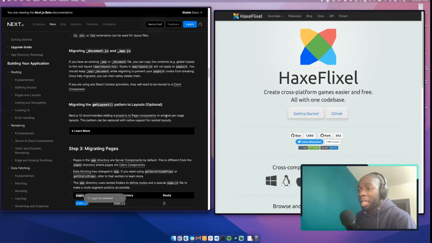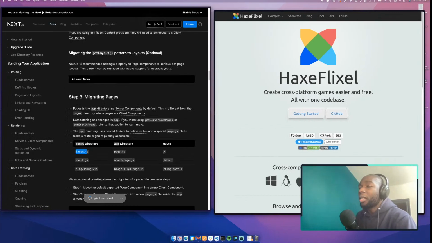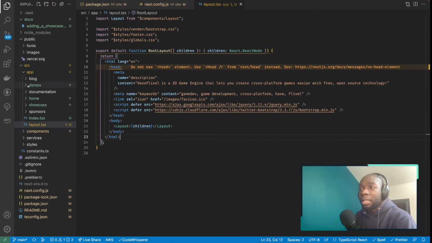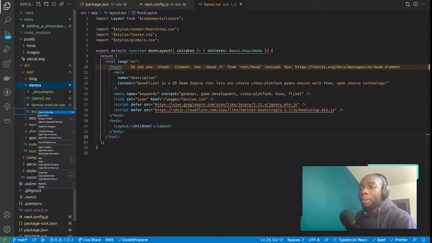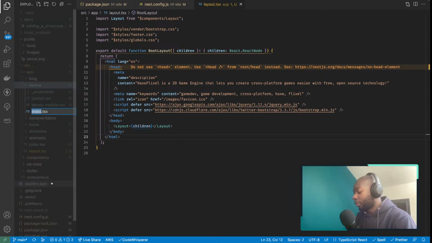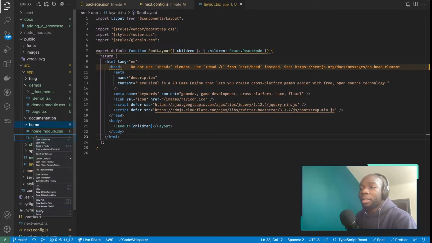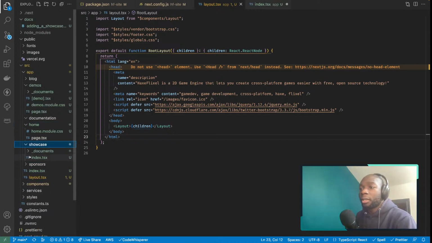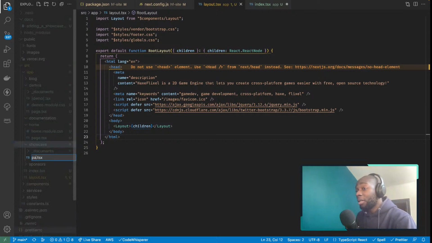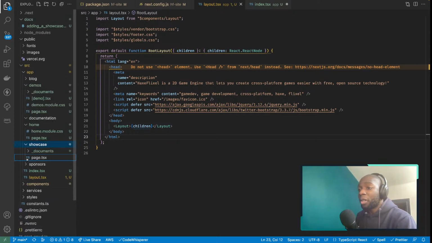So we should be making progress, and now we're going to migrate the pages. So we're going to change all the indexes. So blog, if that has an index, it doesn't, that's fine. Demos has an index, so that'll be now page. Cool. Documentation, that has nothing. Home has got index, that'll be page as well. Showcase, page. There must be an easy way to do this. I think I'm not very good at renaming multiple files, so doing them manually is a bit easier for me.